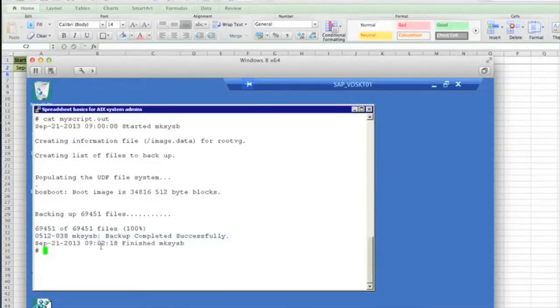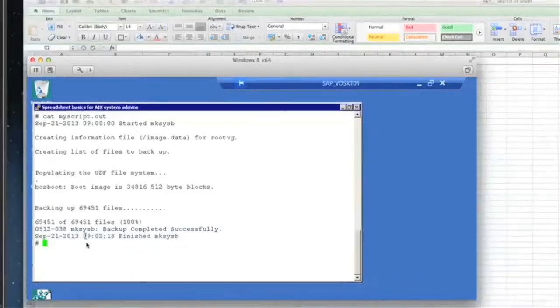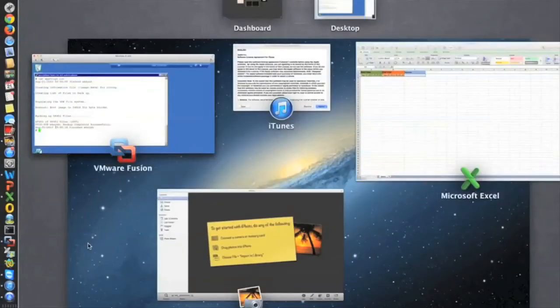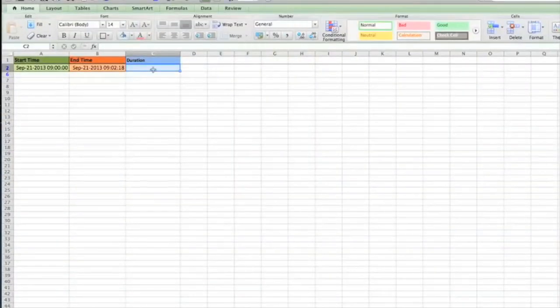That was the end time. Incidentally, I produced that in a format using the date command. Check out my article on Power IT Pro to find out how I did that. Right, so here we are.